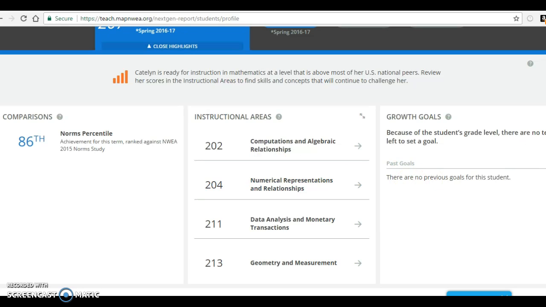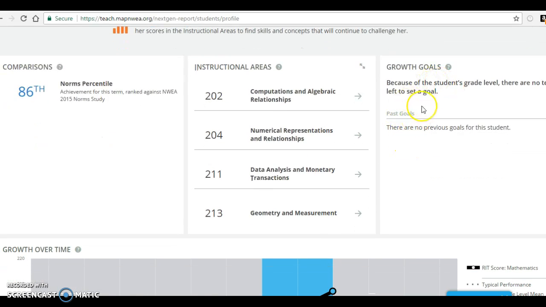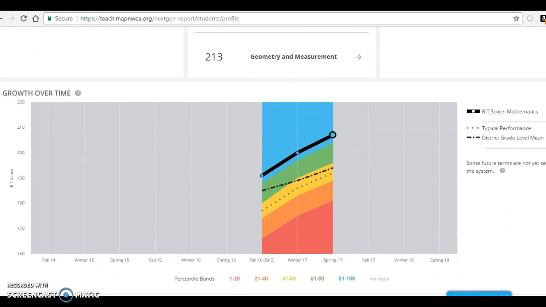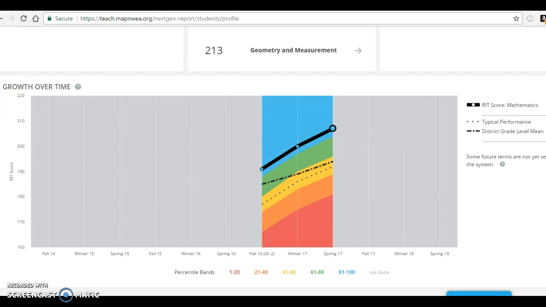So you can set growth goals with the students. Because this is the spring and testing is complete, it doesn't let you set any goals, but you could actually go ahead and manually put those in. This is a really nice picture of how the student performed this year. If you notice, the lowest scores are red, all the way up to the highest scores are blue. This is the score for the fall 16, winter 17, spring 17. This student showed a nice pattern of growth throughout the year.